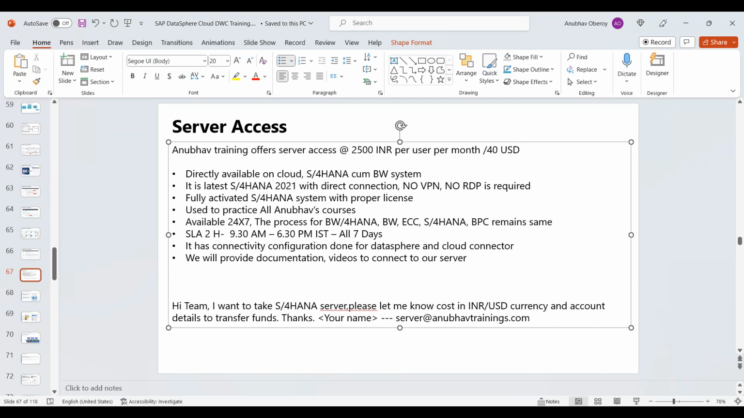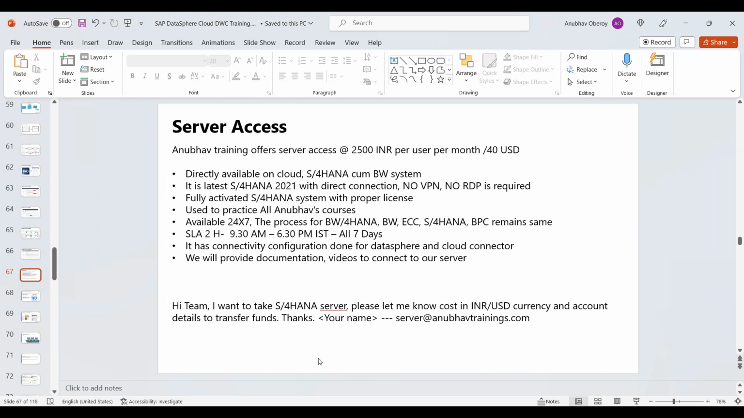As I mentioned, no matter which country or region you are in, as long as you have internet connectivity and a laptop, it suffices to connect to our server. We have participants from different locations: US, Canada, Singapore, New Zealand, Australia, India, and different parts of these countries. None of them have ever complained about connectivity issues. They all can connect to our server very easily. So that is about the server access.